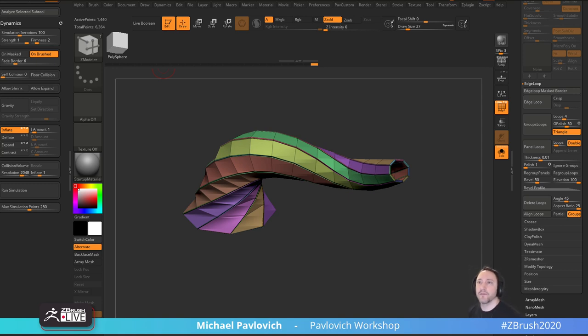So, the inflate in dynamics and the inflate in deformation. It is a little bit different in that the dynamics one is using an algorithm to maintain surface area when you inflate. And on the deformation inflate, it's just going vert, surface normal, out, away from that. So a little less constraint.